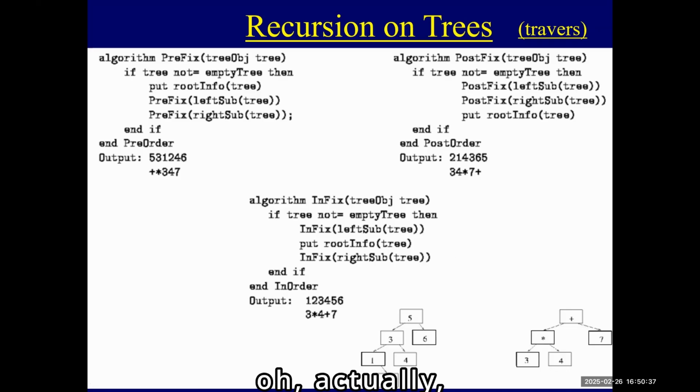Actually, in Jackie's slides that he gave me, there's a section, he has more pages on doing this. So if you want more pages on this, he has them.